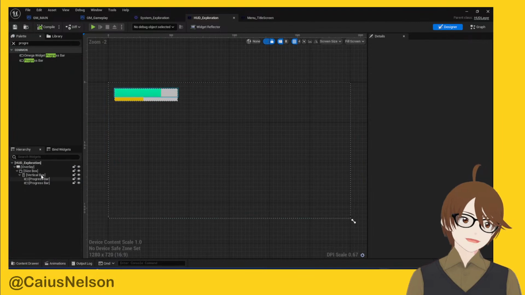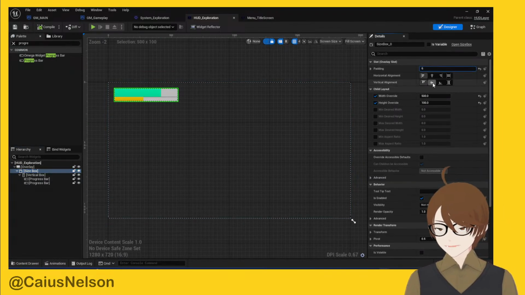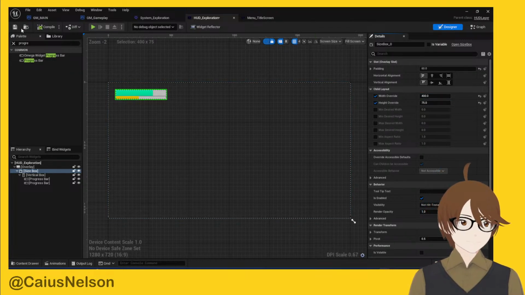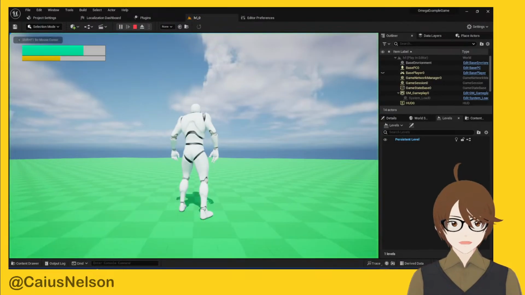Anyway, let's make this HUD a bit smaller. Let's set it to 60 and go 400 by 75. How about? Just keep it a little bit smaller.